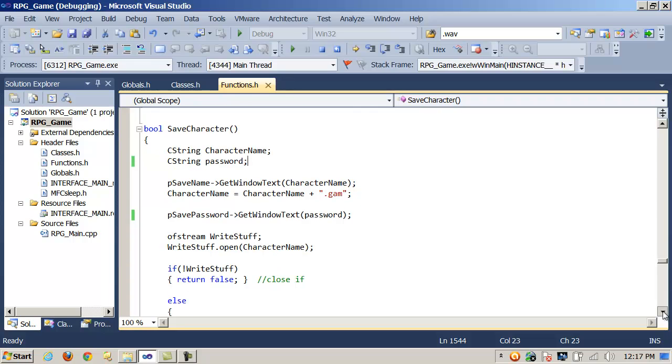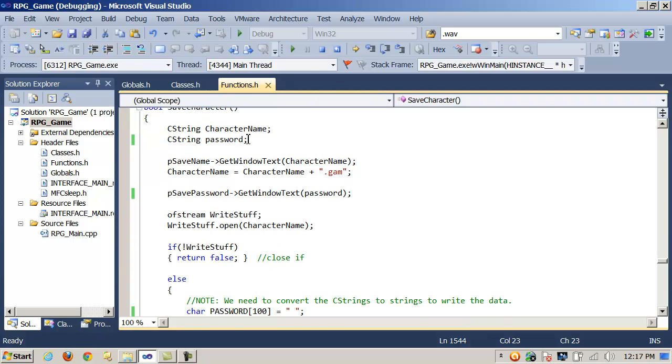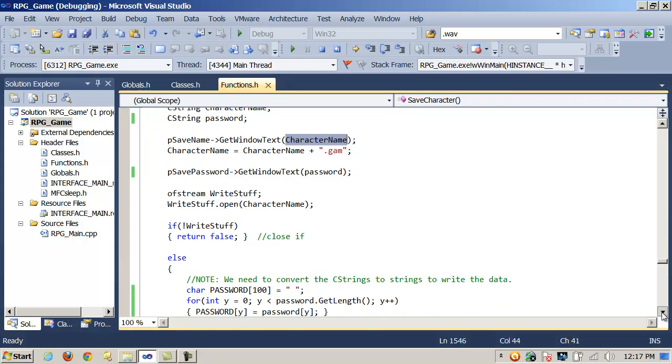So in the first example, we'll take a look at the save character function. We create a couple of C strings here, and we give the game an extension of .gam. We're just concatenating here. This separate C dialog launches for load and save. They're like little mini windows, and this just gets whatever the player types in there as a C string value.